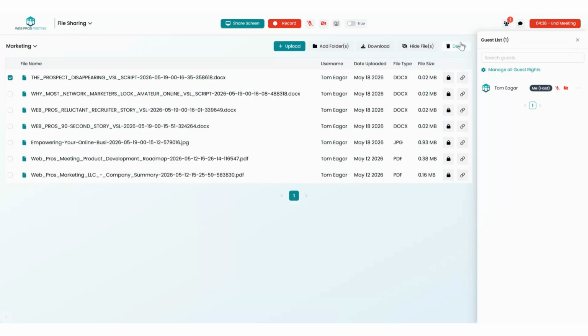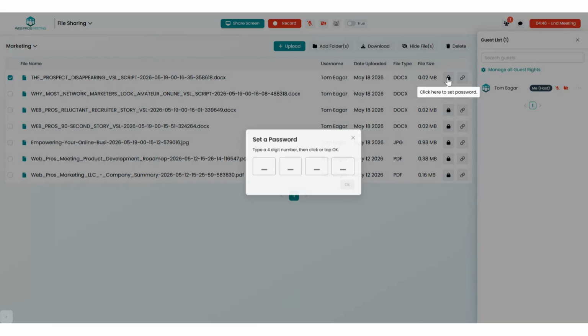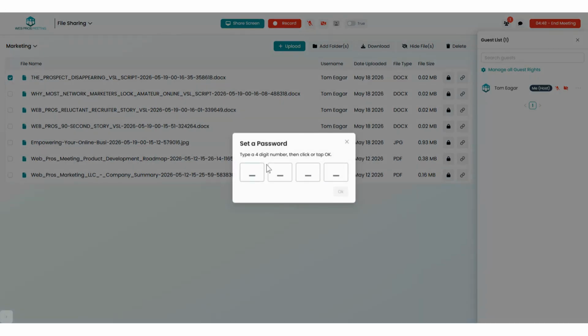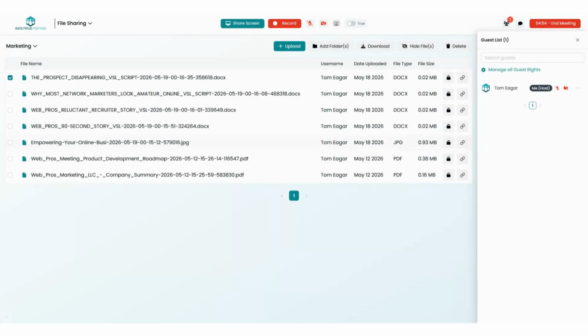If you plan to distribute a link to people outside the live meeting, you may want to password protect the file. To apply a password, click the Lock button. This is useful when you want to control access to sensitive or important materials. To copy a download link for a file, click the Link button. The link will automatically be copied to your clipboard, ready to be pasted into an email, SMS message, or anywhere else you want to share it.